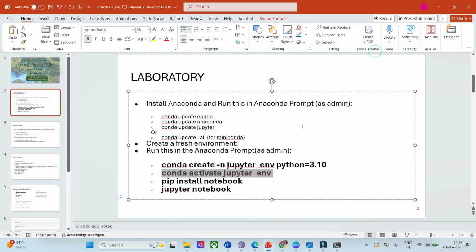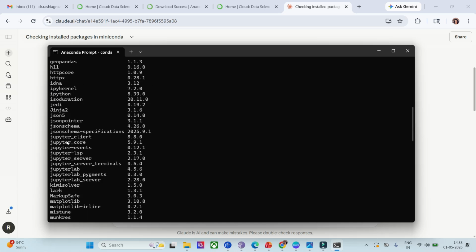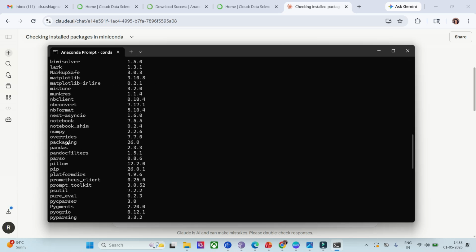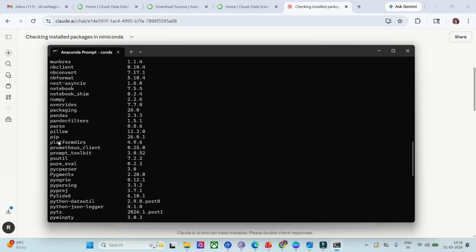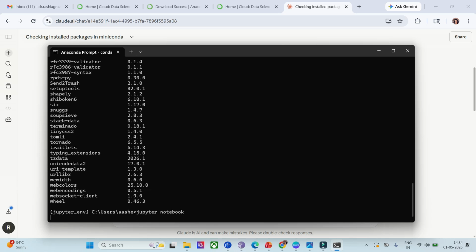Once you're inside the environment, you will install Notebook and then you will run the Jupyter Notebook command. If you want to see all the packages which are already installed, I can say pip list. You can see here I have a lot of packages already installed. You can just use pip install and install whatever packages are needed. I already have Notebook installed, so I will just run the command jupyter notebook.